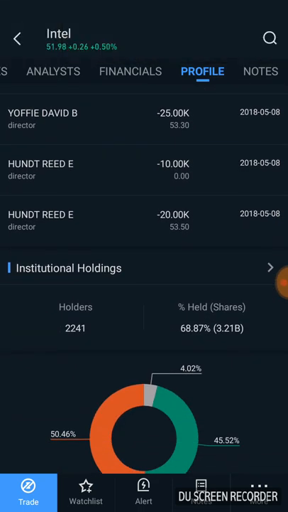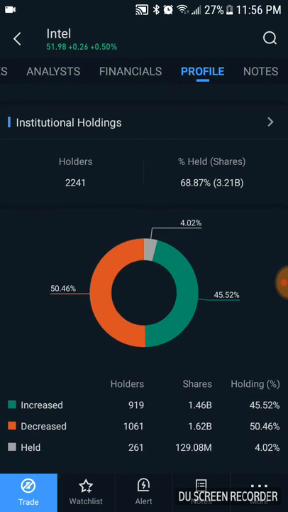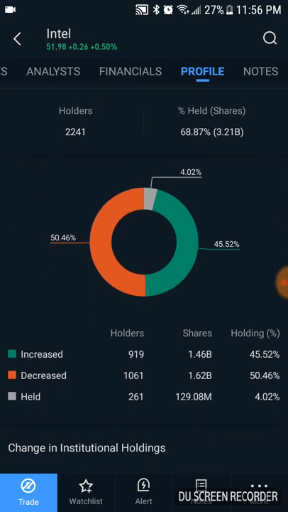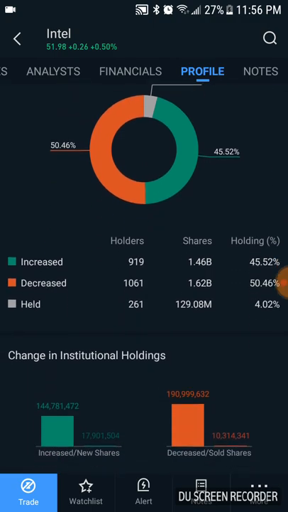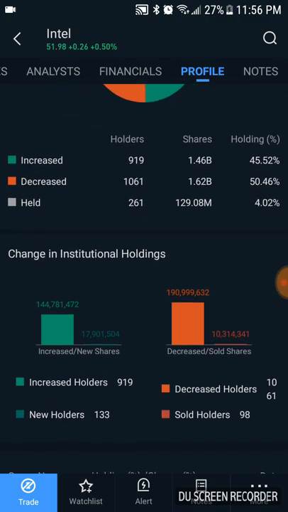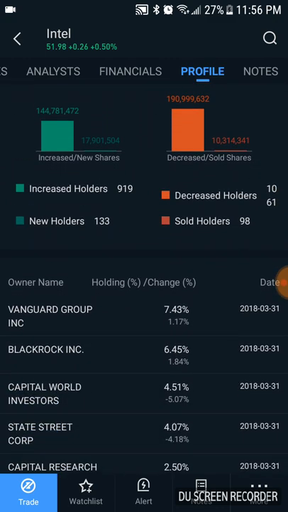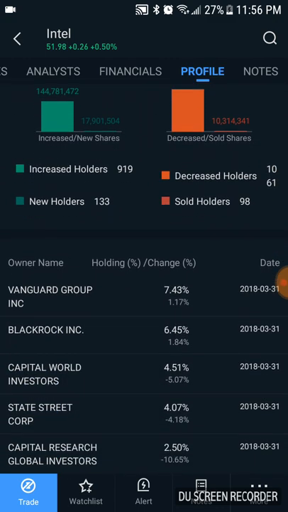Institutional holdings: you get holders held, percentage, and changing institution holdings. You get which big index fund companies are holding, which mutual funds bought these stocks and which mutual funds are holding. As you can see, Vanguard, BlackRock, Capital World Investors.